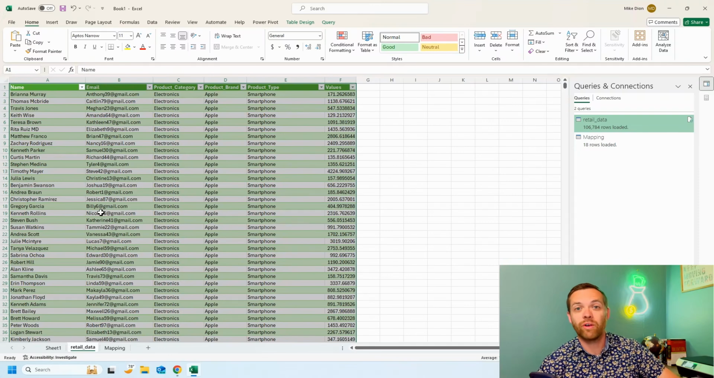Don't forget that Power Query will always save your steps and it will always save your original data set. So if something isn't quite right, you can go back to Power Query, change the steps, it will reference the original data set, and it will give you a new output.